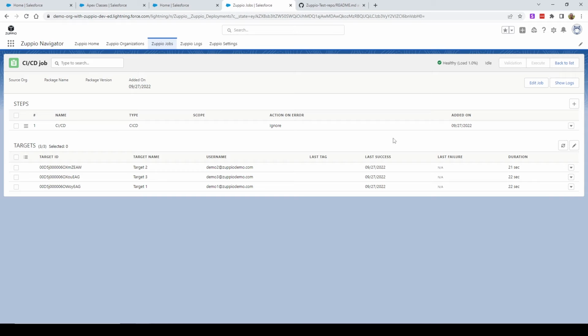Here you can add many other steps. You can run anonymous Apex. You can, when creating the job, specify source org with a managed package. You can really create some complex workflows, but this is how the CI/CD feature works. And hopefully you can achieve something great with it.